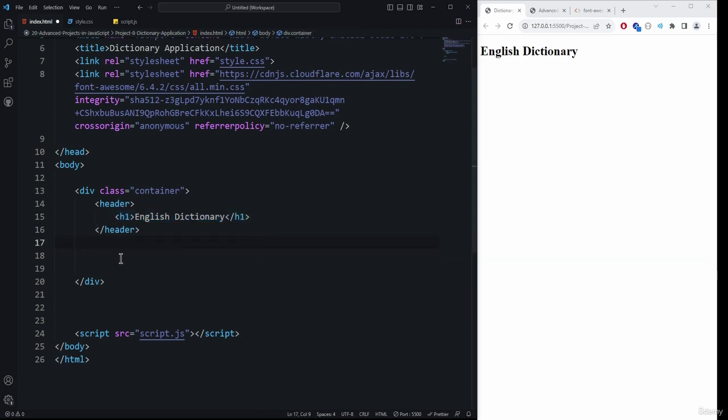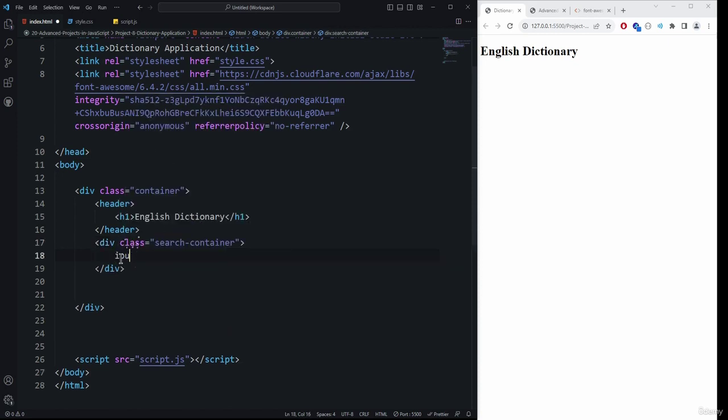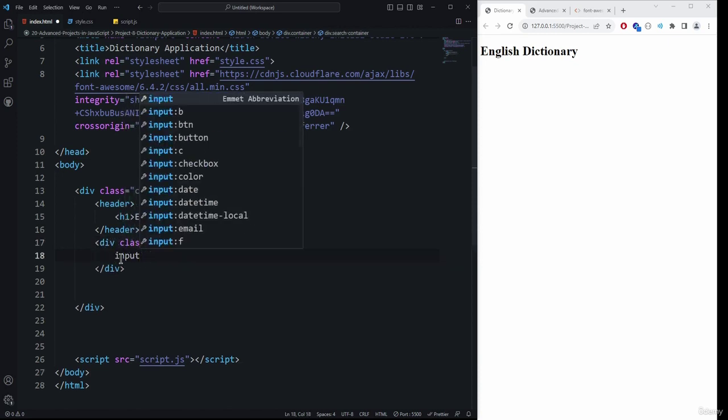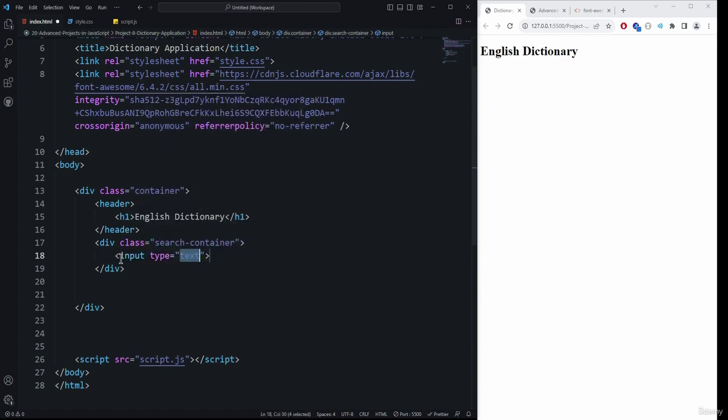Then we need to create here a search container. So again we need to create here another div. So this will be our search container, and I'm going to press the tab key. Inside of that we need to first create the input type. So this will be our input type. So the type is going to be text because we want to deal with the words.